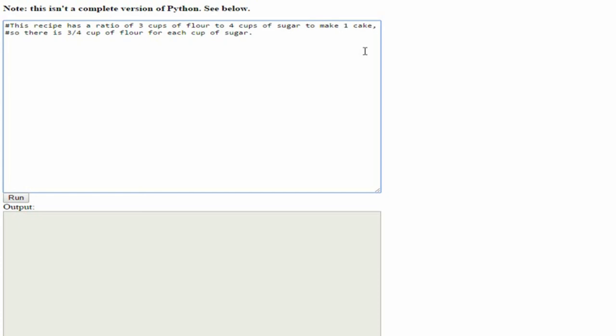Let's create ourselves a blank space here. So this is our problem. The recipe has a ratio of 3 cups of flour to 4 cups of sugar to make 1 cake. So there is a 3/4 cup of flour for each cup of sugar. Okay, so let's get to work on this.